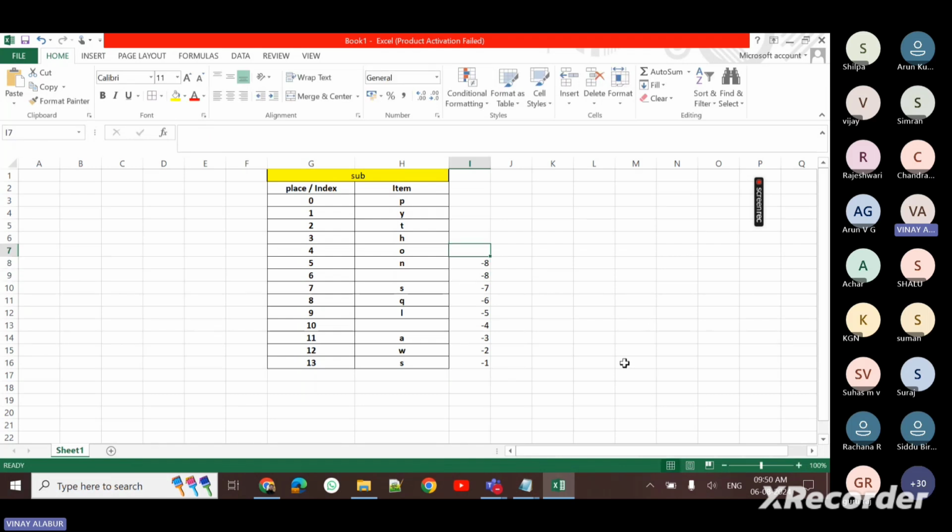So a general question: if you start from -1, what could be the last index? If starting from 1, you have 13 as your last index. If I start from -1, what could be your last index? Minus 14. Yeah, that is the logic you need to apply. This is 13 plus 1.